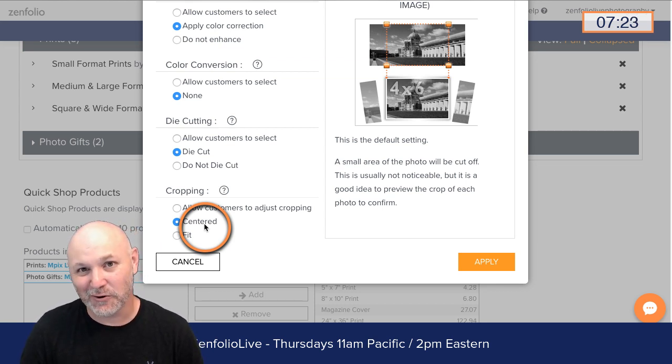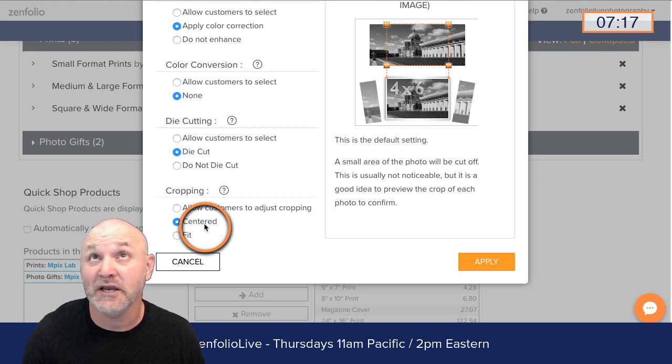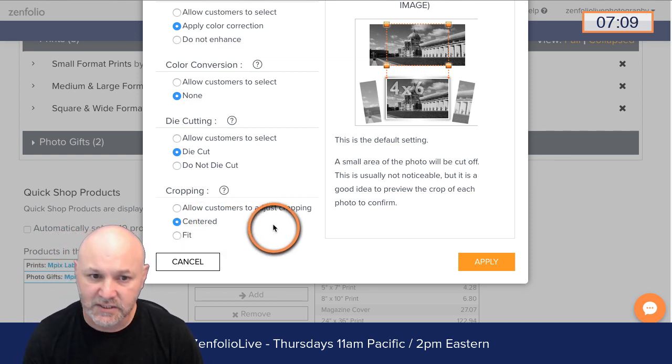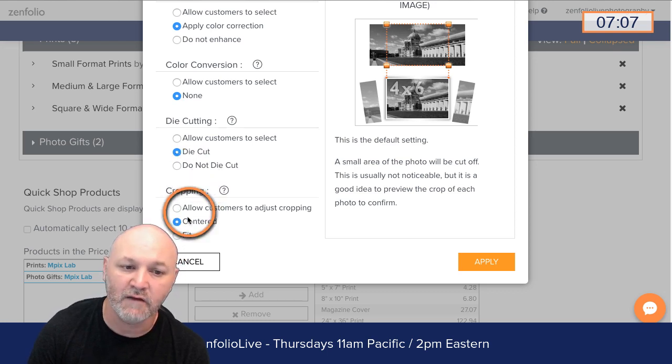There's a really good video tutorial on the YouTube channel that will walk you through that whole process and show you what that looks like. It's called Building a Better Price List Based on Your Camera's Aspect Ratio. Definitely one that you want to check out if cropping is an issue. But if you don't want your clients to crop, like I said, you can just turn that option off here.